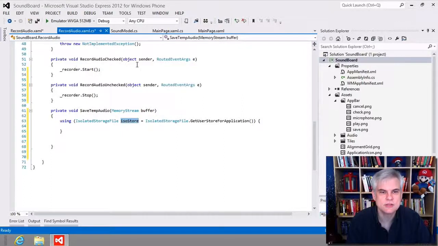Now you use this using syntax when you want to work with classes that implement an interface called IDisposable. Typically these are managed types in the .NET base class library, or in our case the Windows Phone API, and those managed classes access unmanaged resources. So the primary use of the IDisposable interface is to release unmanaged resources that are no longer needed.